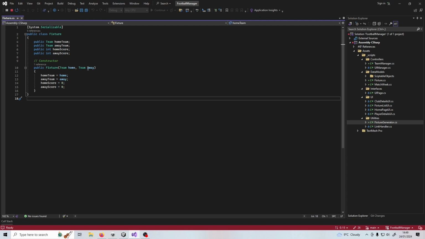we've got a constructor which takes in the home team and the away team, and it creates a brand new match that's at 0-0 to begin with. Make sure you add system serializable to this as well.